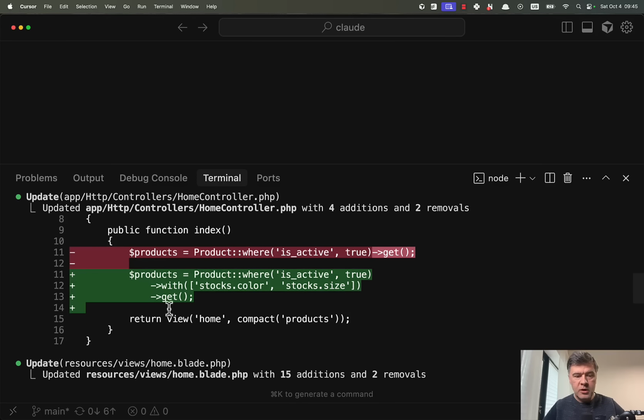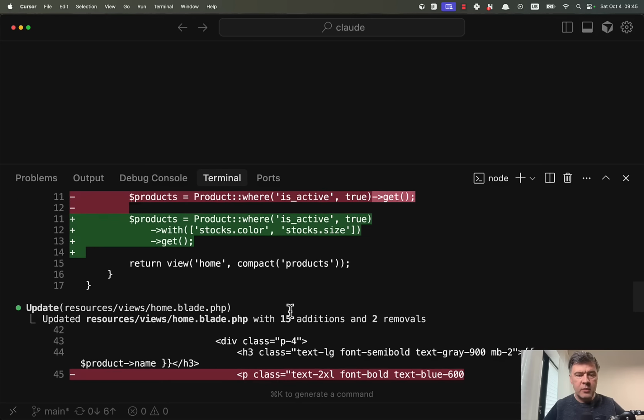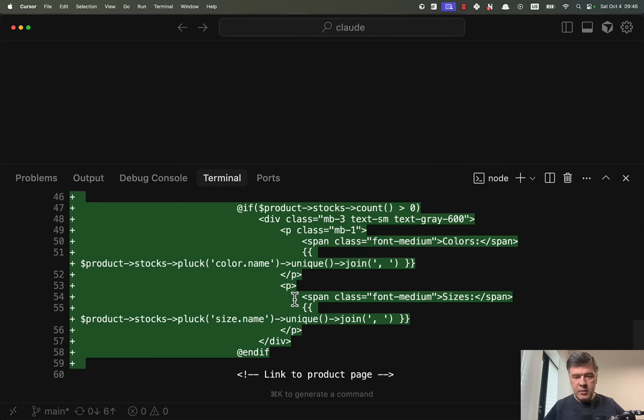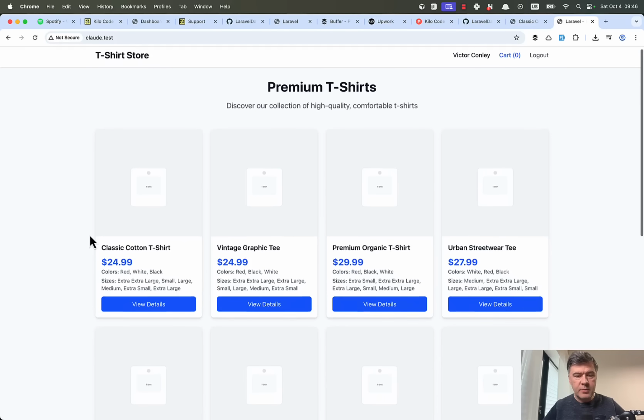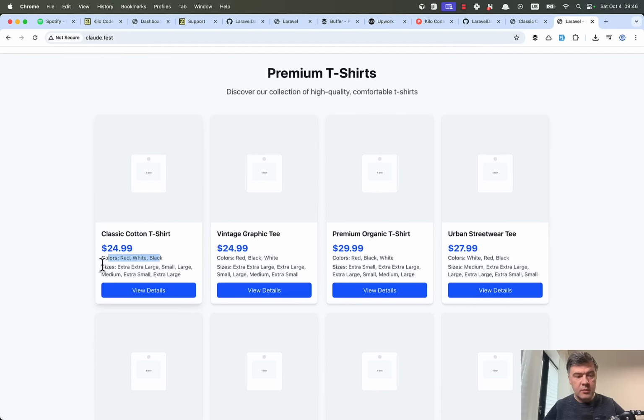Home controller gets additional data from relationships. And then in the blade, it is shown with the collection operator. Let's refresh the page. Do we have that visible? Yep, we have colors, comma separated, sizes, comma separated.